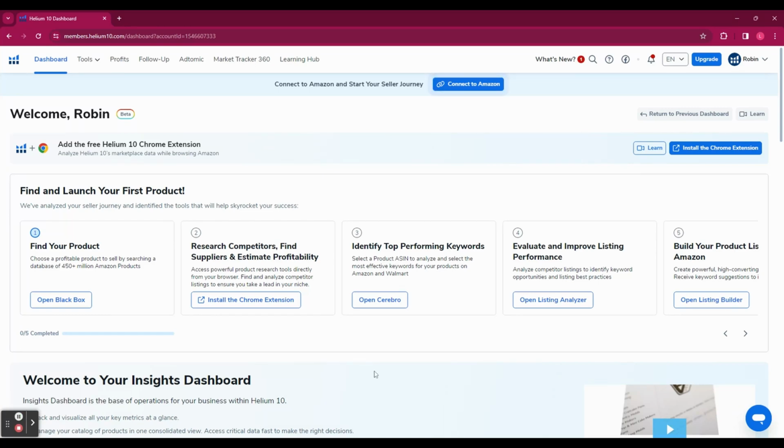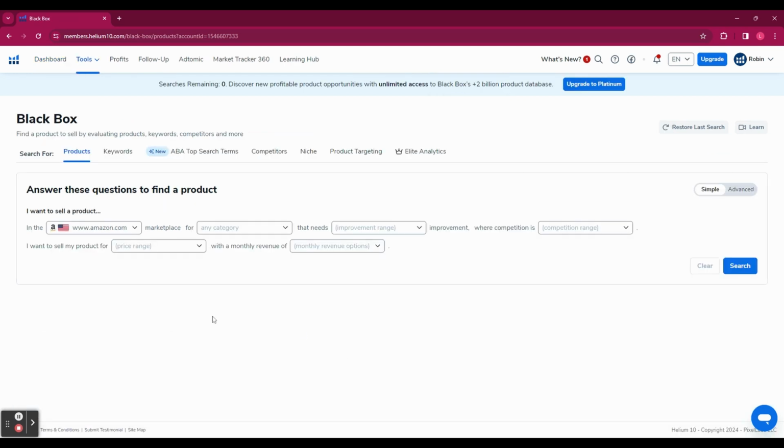So here is your dashboard, and we can see here it says find and launch your first product, and this is where we're going to start. So we're going to open a black box. You'll then be brought to this page and you're going to need to click on keywords.